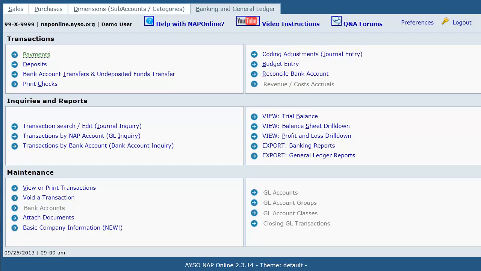Getting started in NAP Online Part 2. In Part 1, I explained how to set up dimensions and suppliers, how to record a payment and a deposit, as well as run financial reports for your region. In Part 2, I will discuss some of the common functions you will use for editing transactions and reconciling your bank accounts. Let's begin by entering a payment.